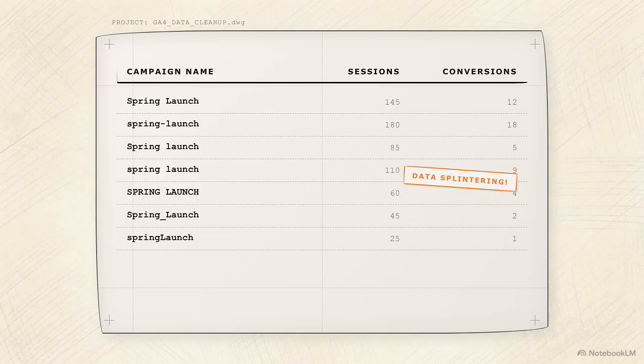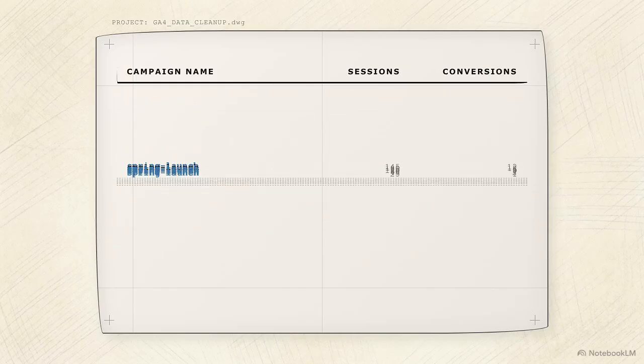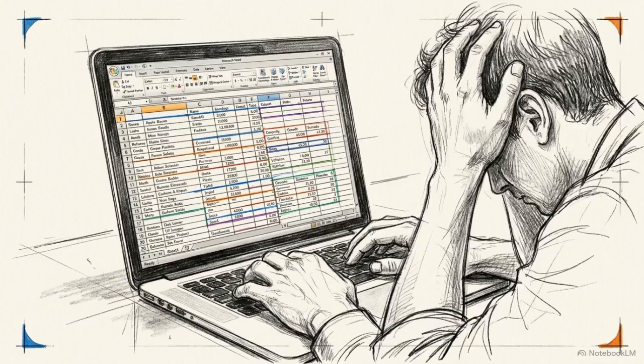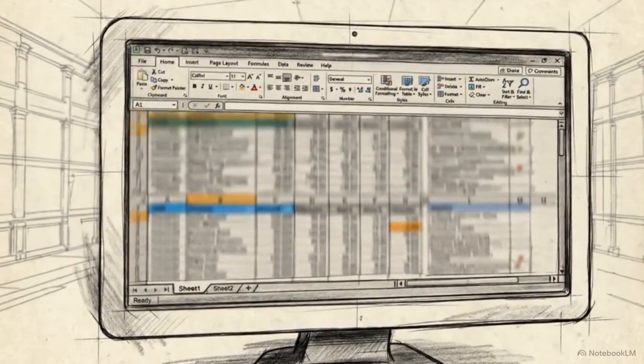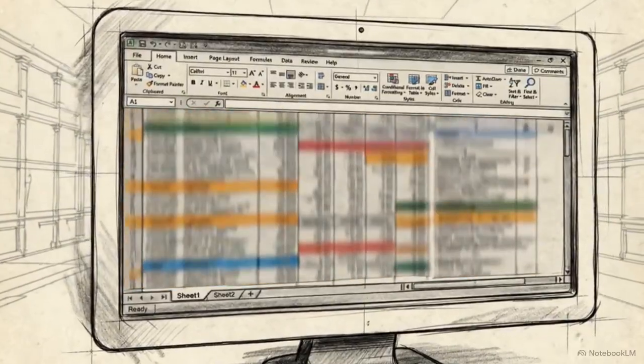To keep your data clean, you must adopt a strict naming convention. Use lowercase letters only, and replace all spaces with dashes or underscores. Failing to follow this convention requires hours of manual spreadsheet cleanup to reverse the damage. Without strict adherence to a naming protocol, your tracking data becomes exactly as useless as the direct traffic dumping ground.